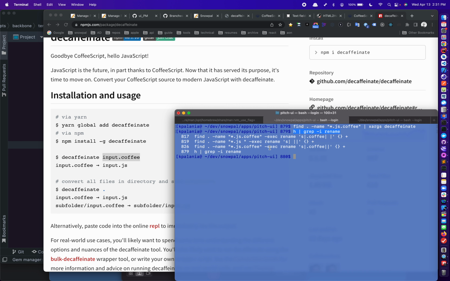You can do a -exec rename, and you're just replacing whatever, right? I was looking for .coffee and replacing it with nothing, pretty much globally. The plus or the semicolon. The semicolon works on Linux. For whatever reason, on the Mac distribution, if you could call it that, the semicolon doesn't work as a termination character, so I had to just do a plus.